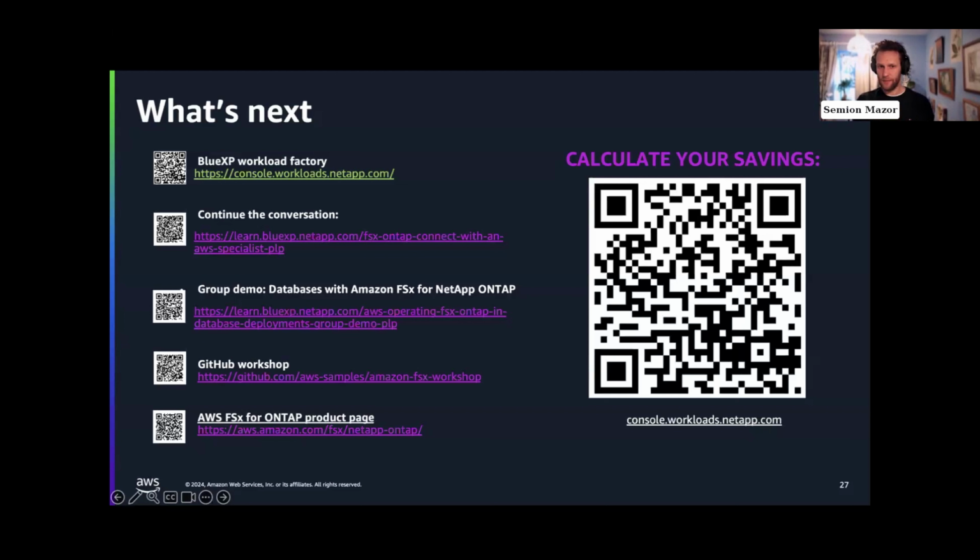The question is about if it can be used for offline environments. I don't see how you can use offline environments without connecting to the cloud. So maybe I'm missing something in the question. But anyway, there's no on-prem version of Workload Factory. Specifically for BlueXP there is, but you would need to manage FSx ONTAP anyway outside of offline environment. I will be glad to continue this offline if it doesn't fully answer your question.